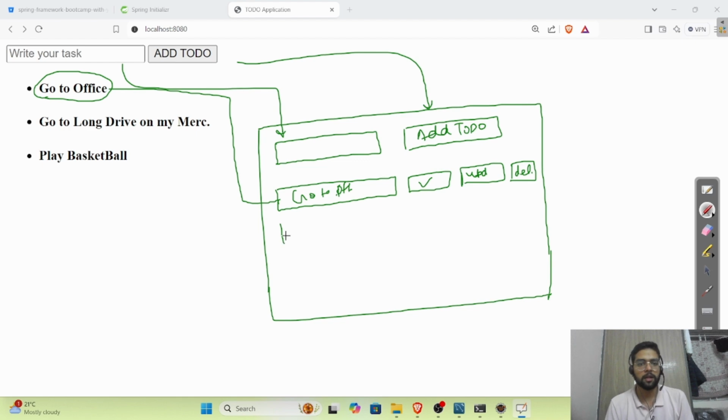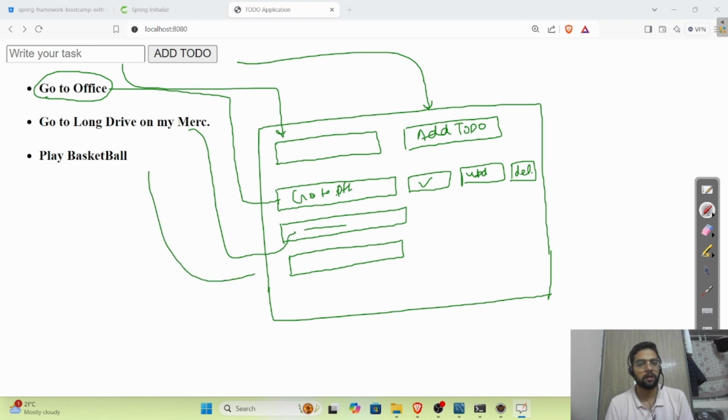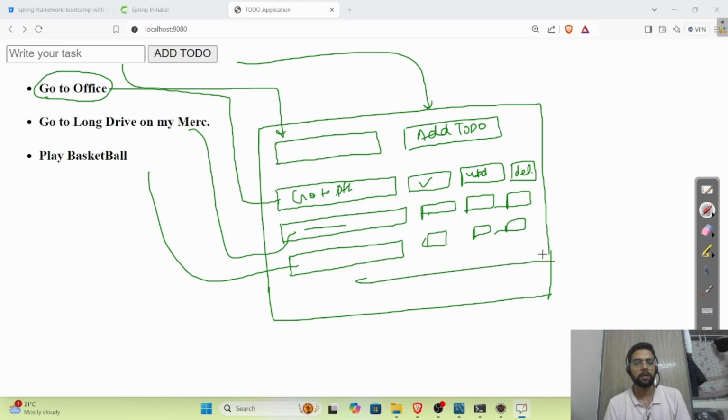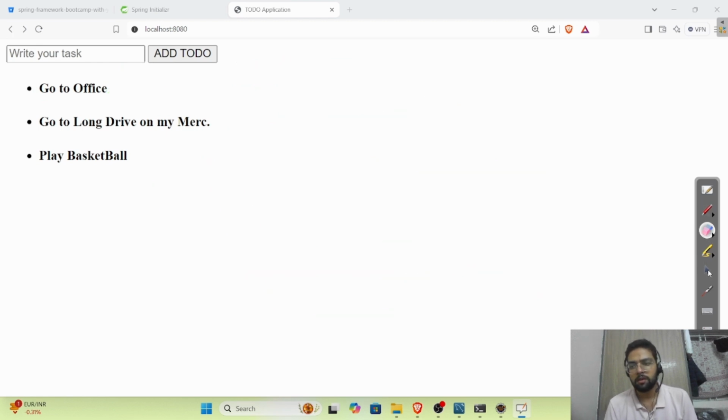Similarly, if suppose I have 3 tasks, like Mercedes and basketball, and a checkbox for the completion status, whether it is completed or not, update button, delete button, update button, delete button. Just like we have seen at the starting. So now we want this input as a checkbox, update button and delete button. Fine, let's code it.